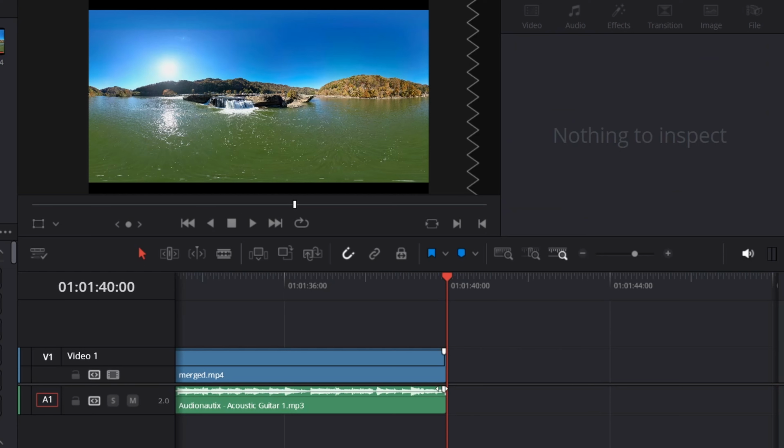Now, if I hover over the top right corner of the audio file, I see a little marker cursor show up there, and I can click and drag that to the left. I'm going to drag it about 5 seconds to give me kind of an audio fade out. There we go.